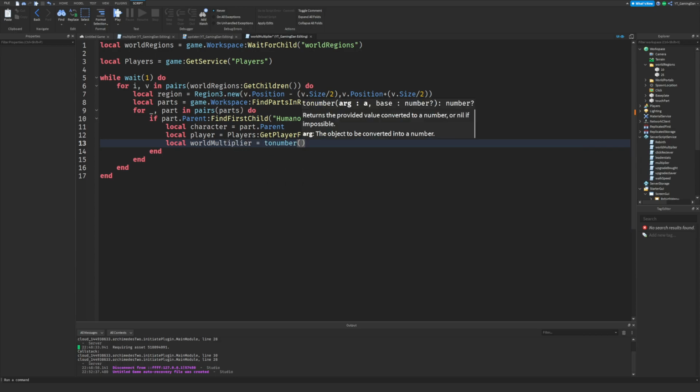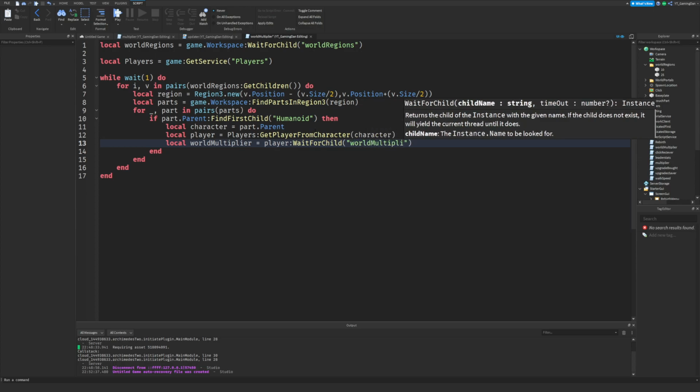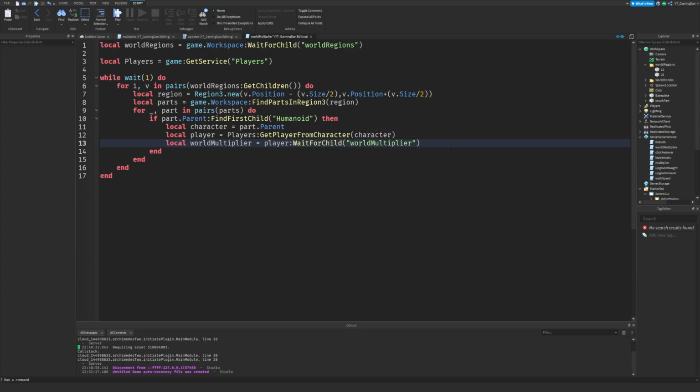equals to number, and then v.Name. Wait, sorry, guys, I'm accidentally looking at something wrong here. Player:WaitForChild world multiplier. I was accidentally reading off the wrong line in the code that I've already made over here to the right of me, guys.